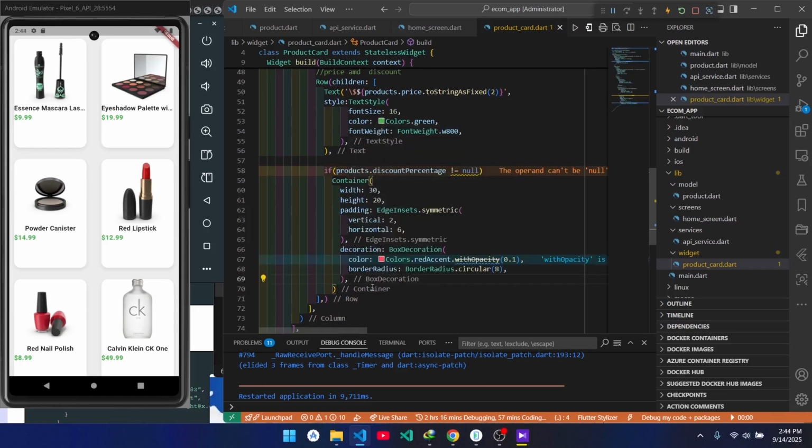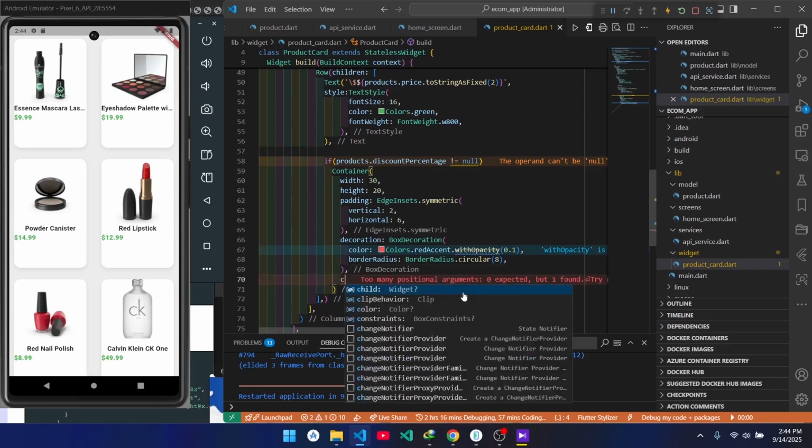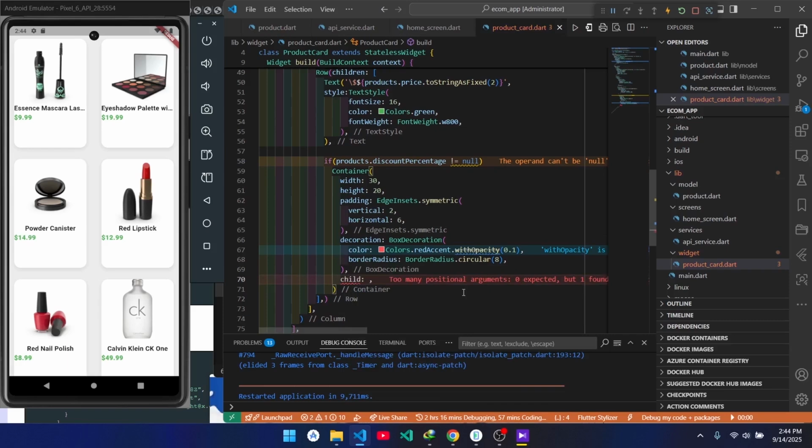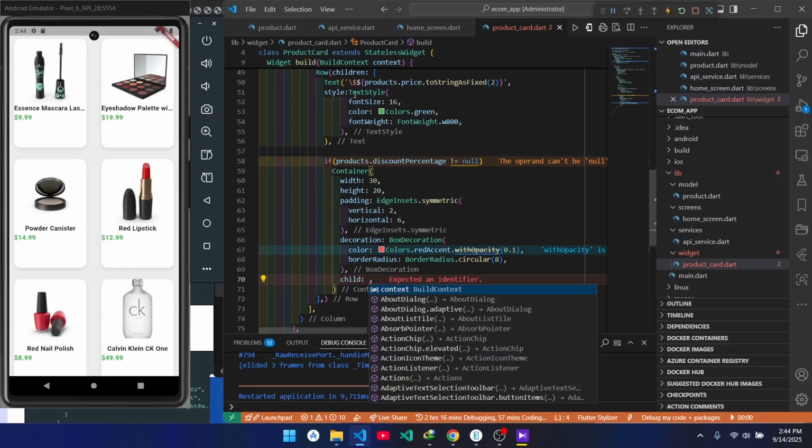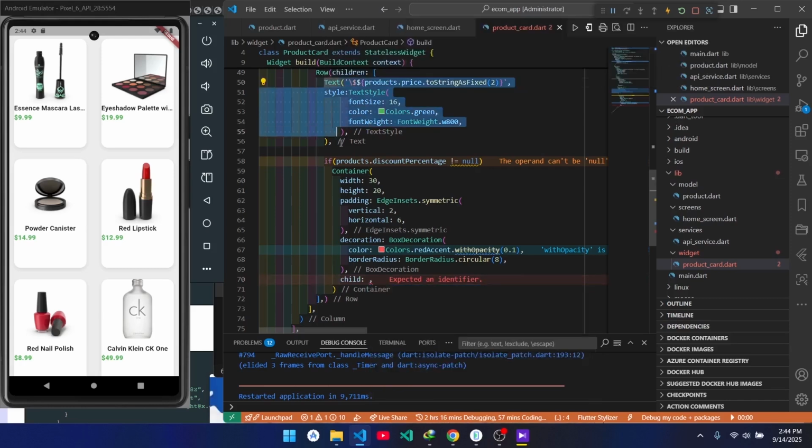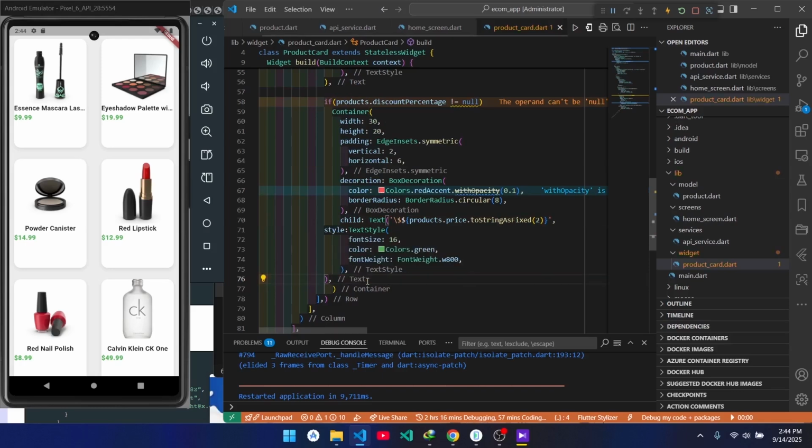All right, so we've put the border radius and the color. The next thing is we're going to give it a child. The child is going to be a text. So we can just come here and copy this entire thing, text right here. Then we remove one of those. So here we're going to give it products dot discount percentage. Sorry, not description. Discount percentage, then toString as fixed, we give it 0.